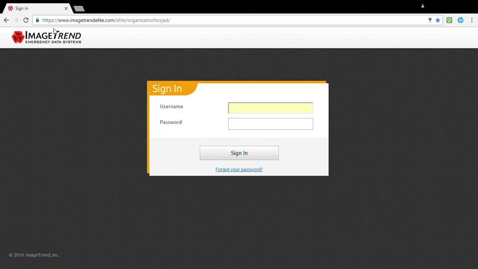https://www.imagetrendelite.com/elite/organization/HCSJAD/ and make sure you actually have that last slash in there. It will not add it on its own, and you will not get to where you need to be. If you do that from any web browser, on your desktop or your laptop, as long as you have an internet connection, enter that, hit enter, and it should bring you to this login page.